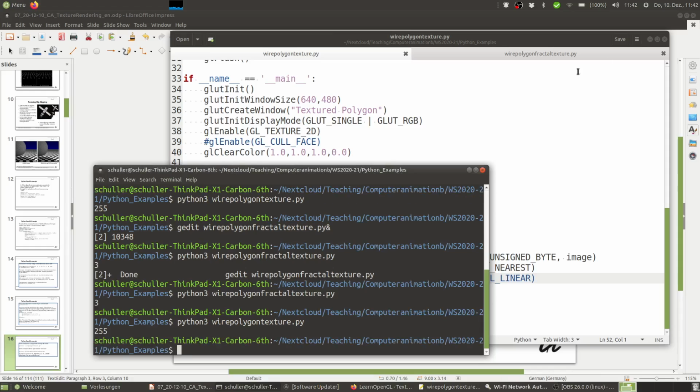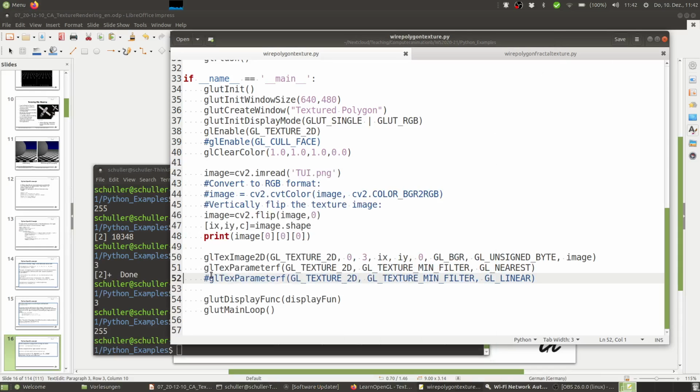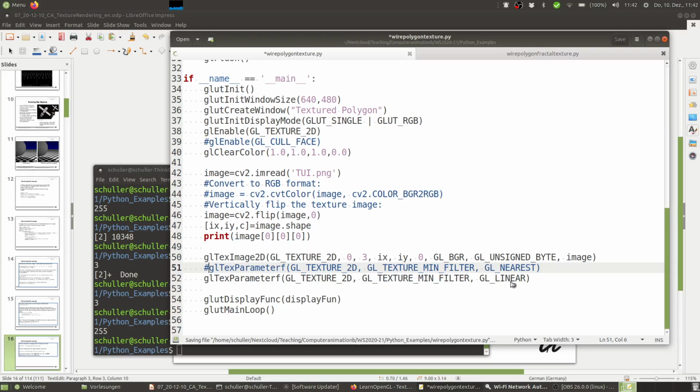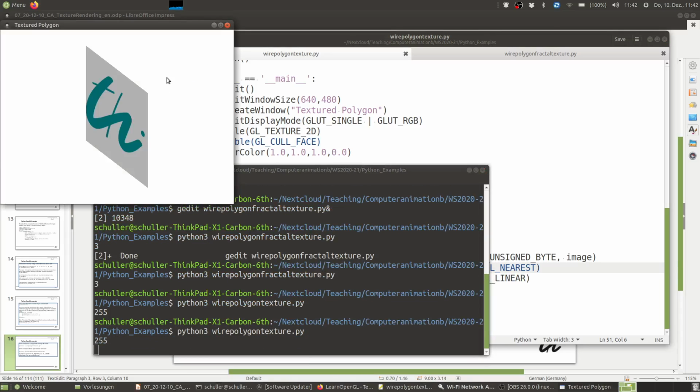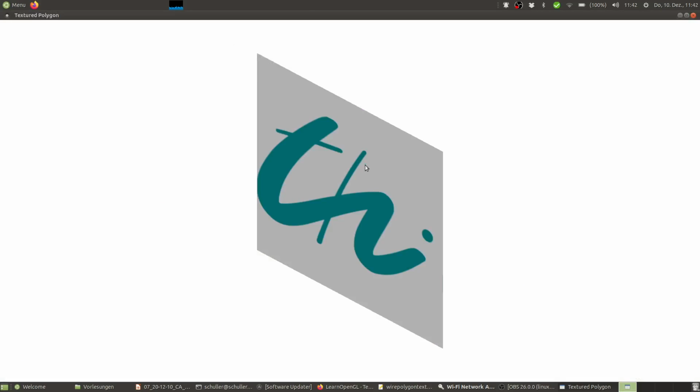Let's see what happens if we now switch to a bilinear filter. So I'm commenting out GL nearest and go to GL linear. So let's see what happens. So now we have the same with a bilinear filter, and when you look closely here at the edges, this sawtooth pattern is gone. So now the edges here are really clean. So they don't look as edgy anymore.